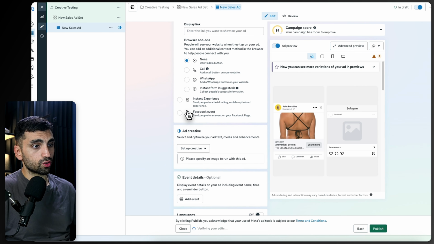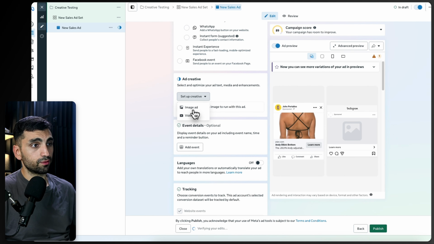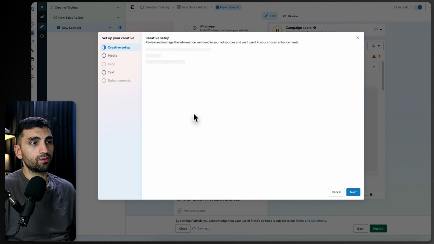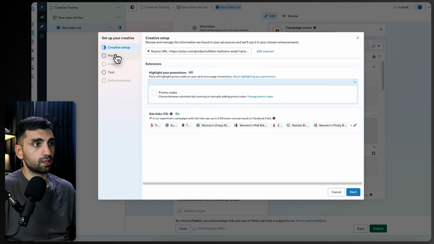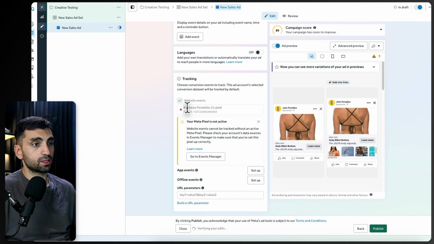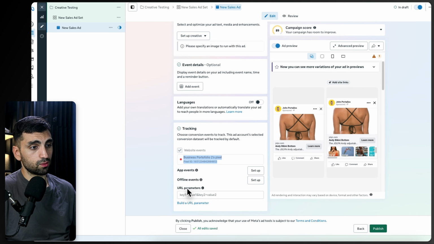For example, we scroll down and we see setup creative. Here we select if it's going to be an image ad or a video ad. Whatever you have, you just can add it right here. So if you have an image ad, you select that, you go into media and you select the image that you want to advertise. And here you select the pixel. Basically, as you can see, this is the pixel that we have created and we select the pixel right now.